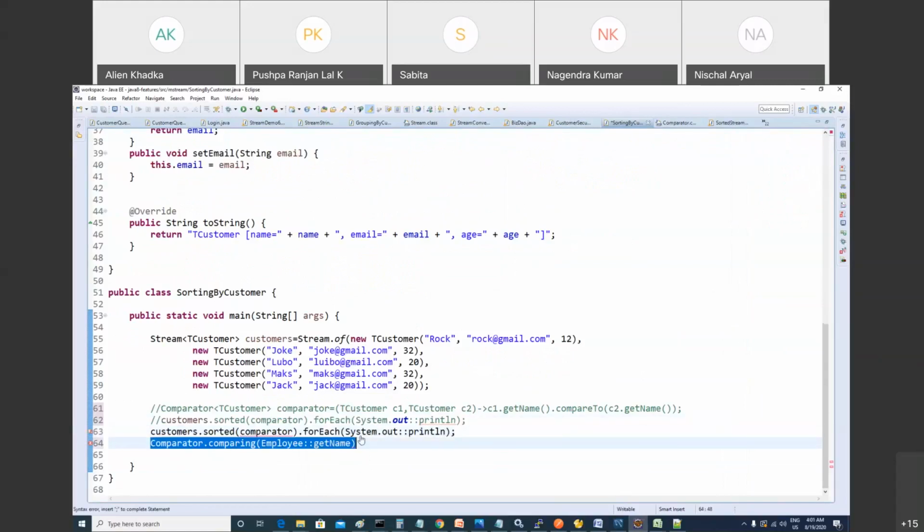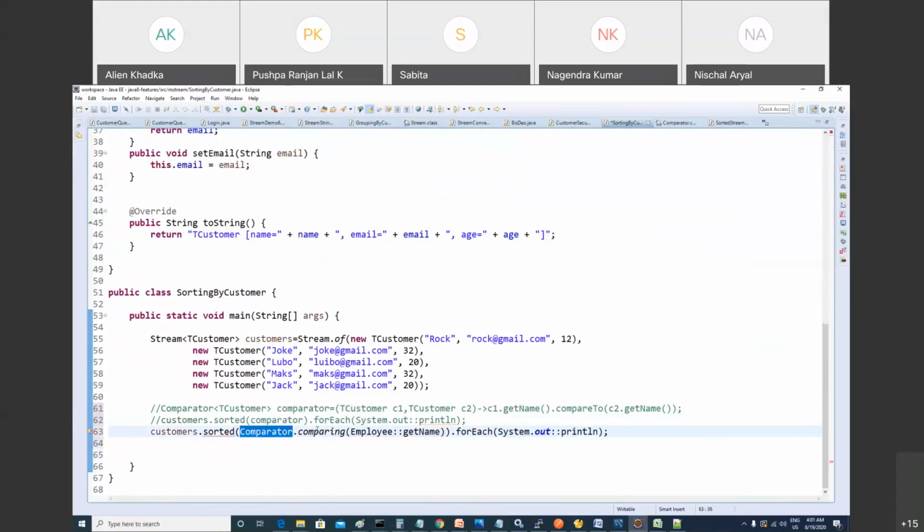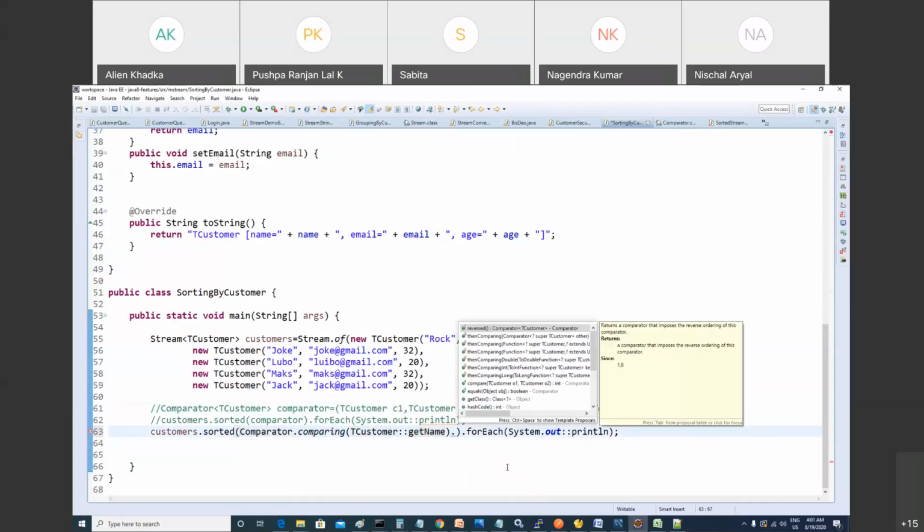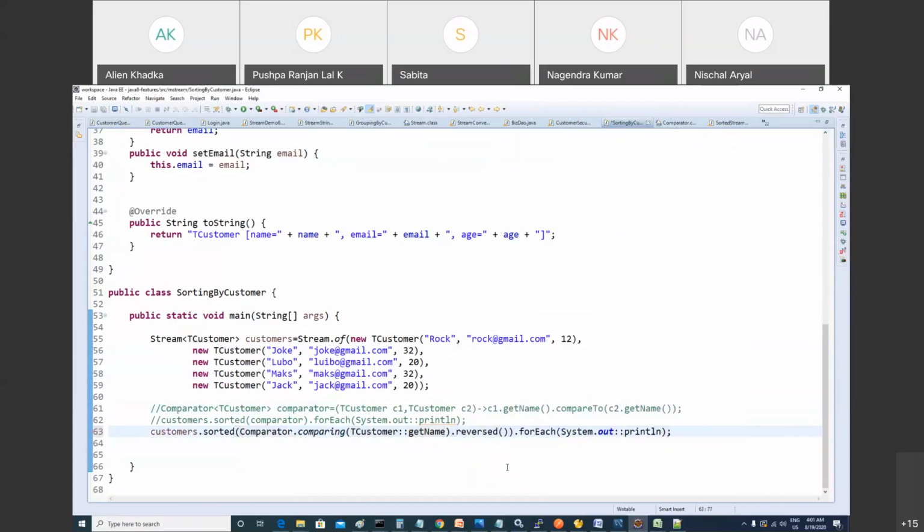Instead of writing this much bigger syntax, what you can do right here is Comparator.comparing. Here you write the class name and just the getter. That's it. It looks cool compared to this. You are saying Comparator.comparing getName, ascending order, right? If you want descending, I think we have reversed. Reversed means by name descending. If two names are the same, then you want to sort by something else.